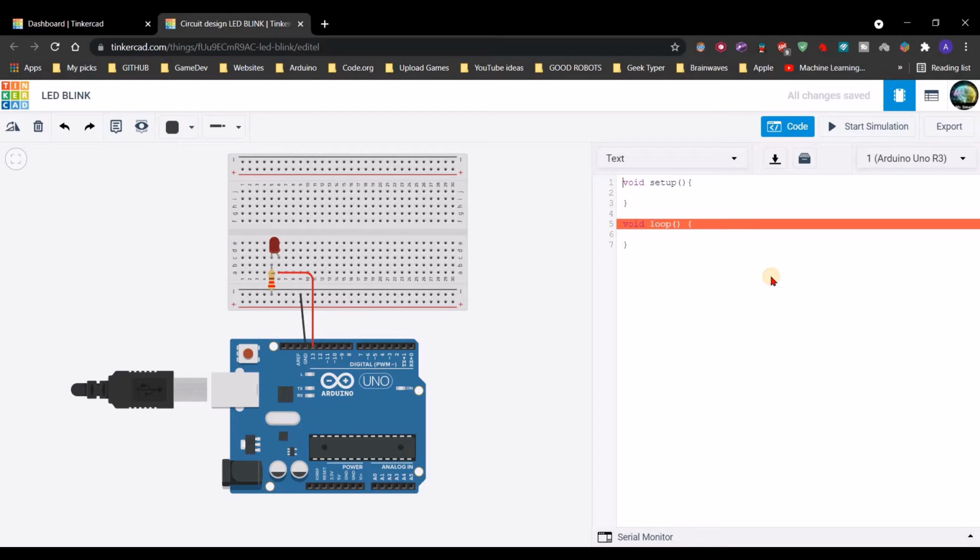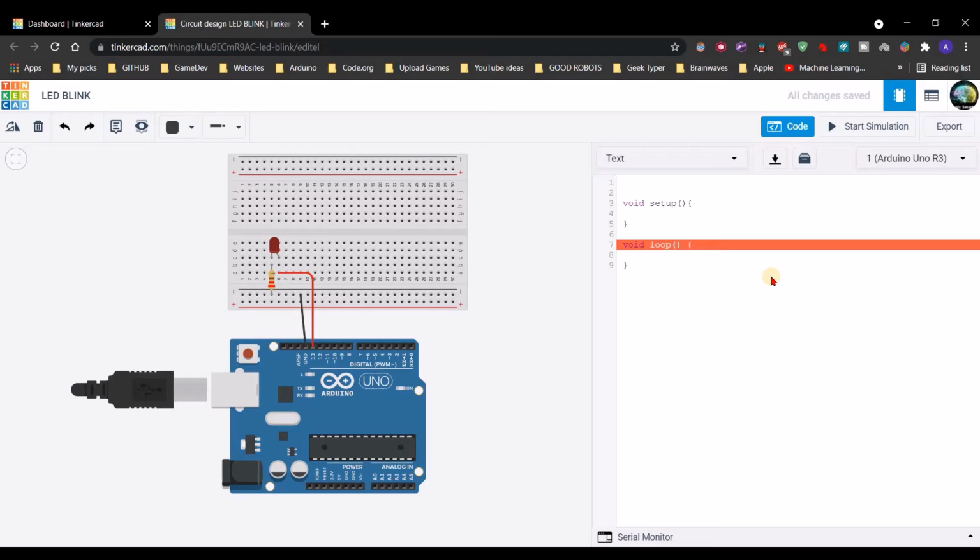So to make the LED blink, I'll create one variable. You can think of a variable like a bucket. It holds values, and the variable of type int holds an integer. So I'll name this variable LED pin, and you can equal that to D13, or simply you can write 13.